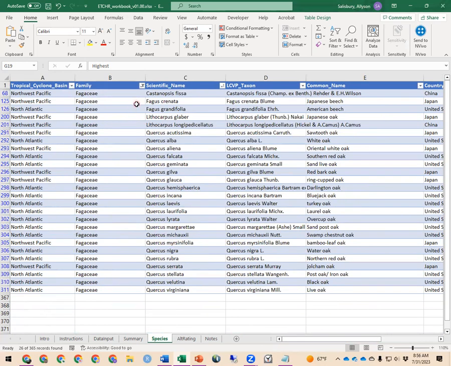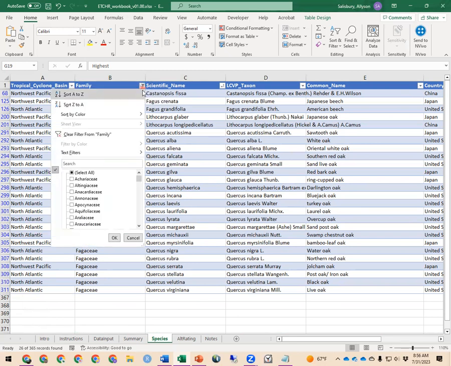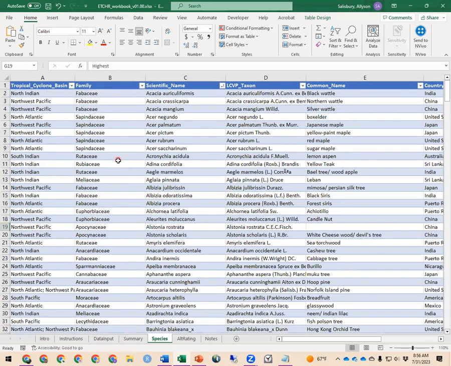You'll note that when a filter is applied, this funnel shape appears in the column to let you know that not all of the rows of the table are being shown. We can remove the filter by clicking the Clear Filter option.